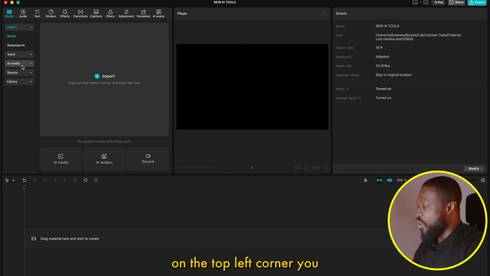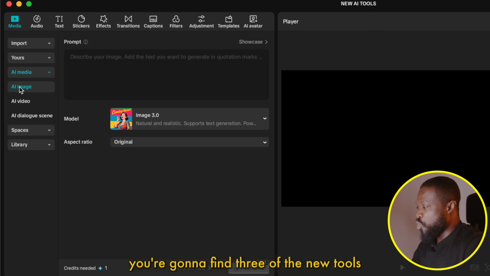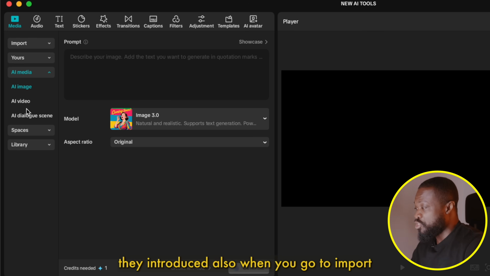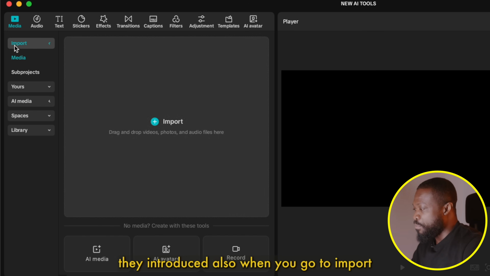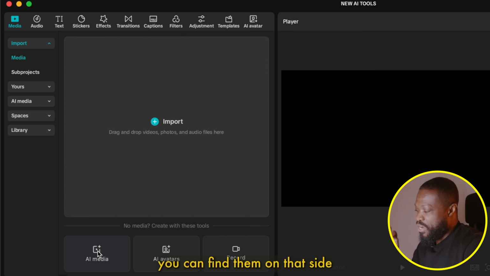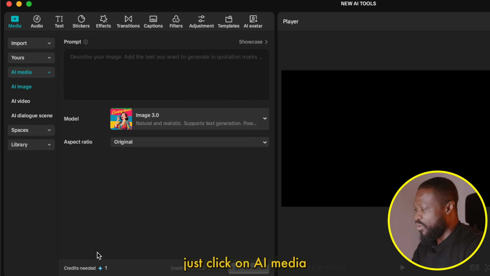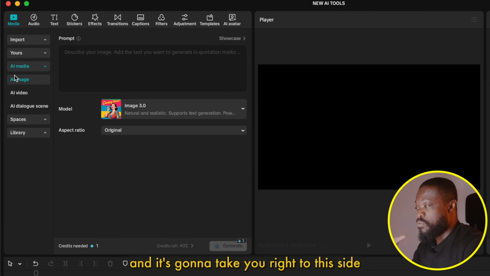On the top left corner, you can find the new AI tools. Just click on AI media. You're going to find 3 of the new tools they introduced. Also, when you go to import, when you look down here, you can find them on that side. Just click on AI media and it's going to take you right to this side.